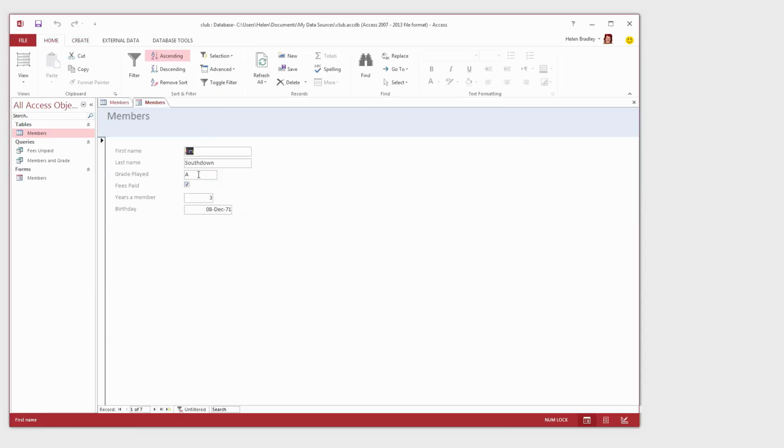So the form is now created for us, and here it is. Here it's titled Members and the data is in it. And we can use these navigation options across the foot of the screen to navigate from one record to the next. And there's also an option here for New Blank Record. So when I click it, a new empty record is added to our database.